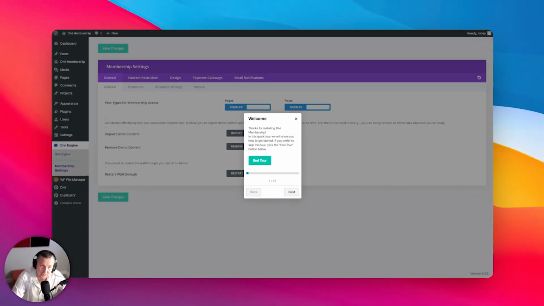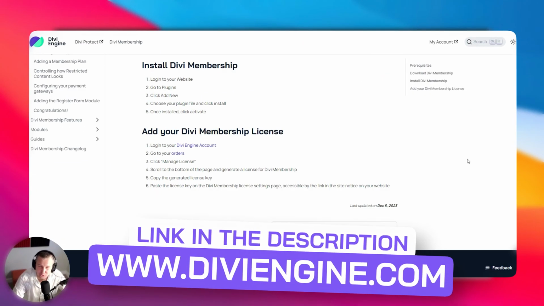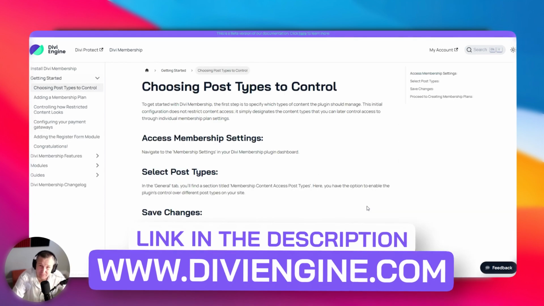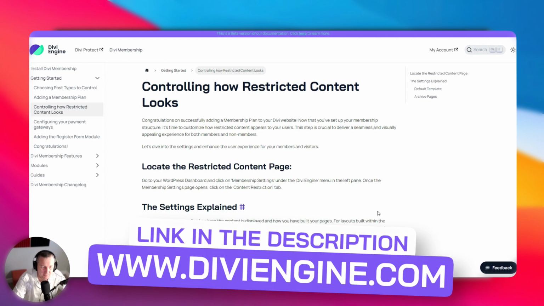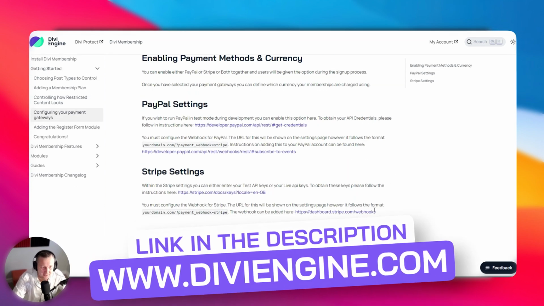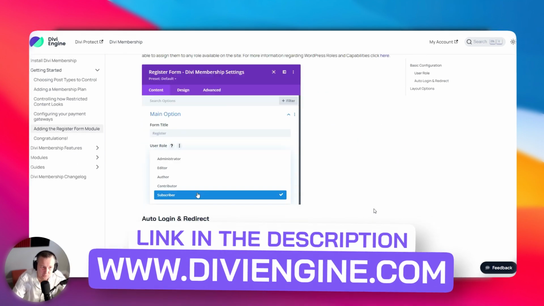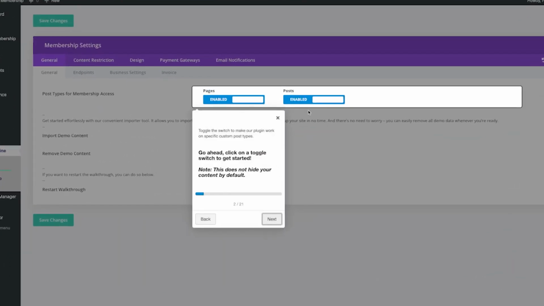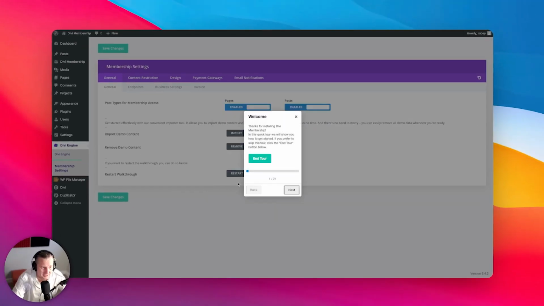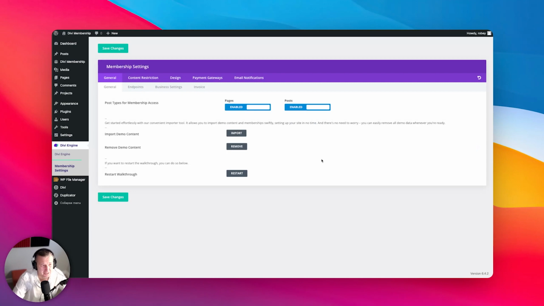When you first install Divi membership and you go to the membership settings page, you'll be greeted by this handy walkthrough tutorial, which has 21 steps right now. We'll probably deepen that as time goes on and as we add features, but it serves to orientate you and get you through those first basic things you're going to want to do. I'm going to exit this right now, because you can go do that yourself.